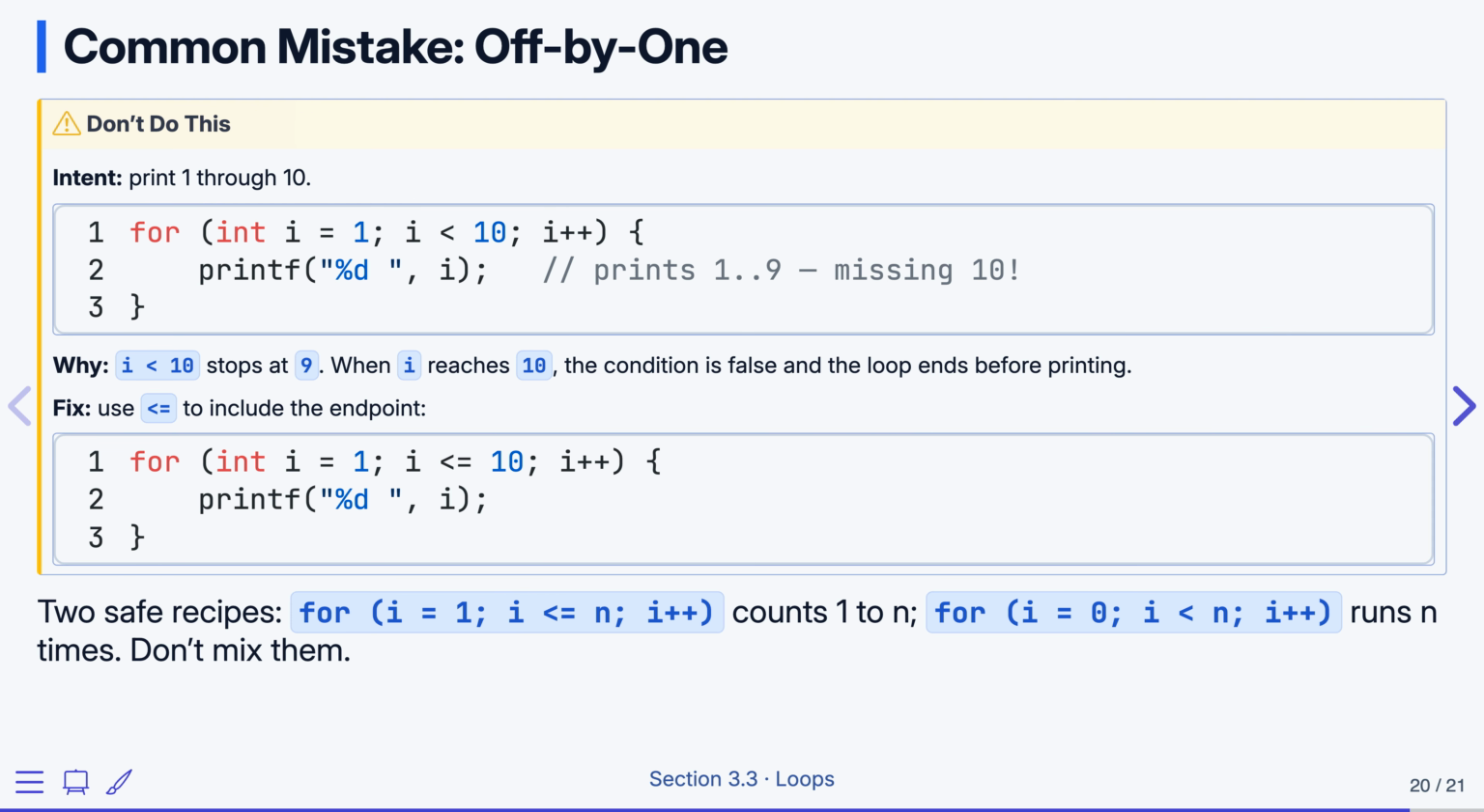This is one of the most common programming mistakes, the off by 1 error. The intent is to print 1 through 10, but the condition is i less than 10. That prints 1 through 9 and misses 10. When i reaches 10, i less than 10 is false, so the loop ends before printing. The fix is to use less than or equal to, so the endpoint 10 is included. Remember two safe recipes. To count from 1 to n, use i equals 1, i less than or equal to n to run exactly n times. Or use i equals 0, i less than n. Do not mix them.